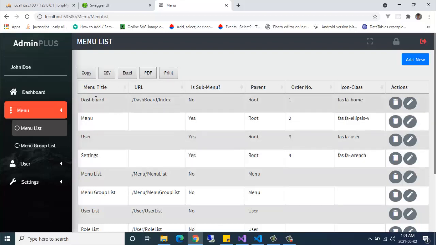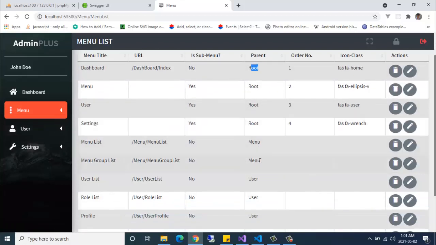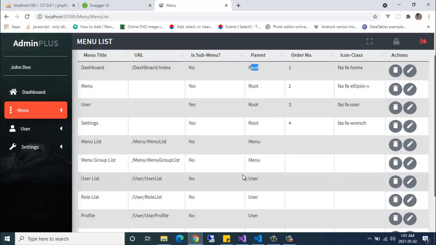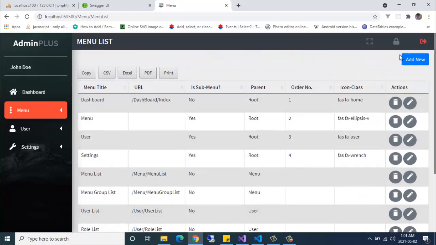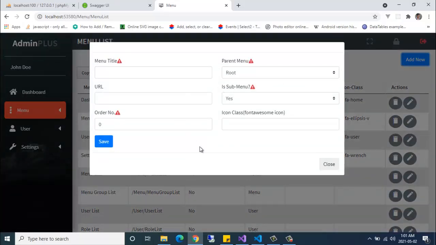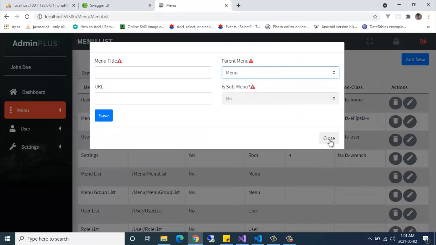And these are the application menus, and these four menus are the parent menus. Look, the parent menu is root here. Those four are root: dashboard, menu, user, and settings. These are the root menus, and these are the children of these menus. So you may add a new menu from here, either as a root or under some root menu. It's your choice.